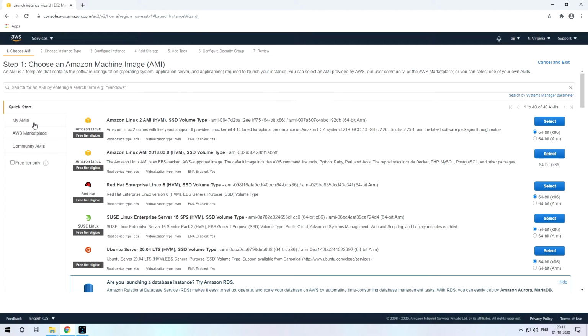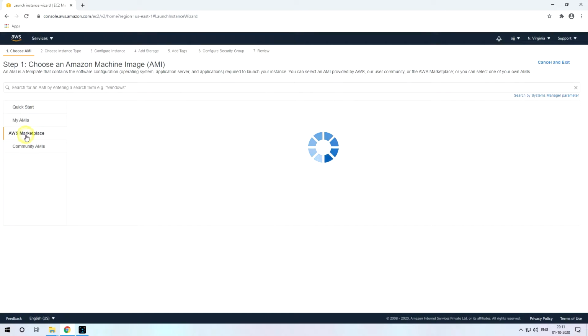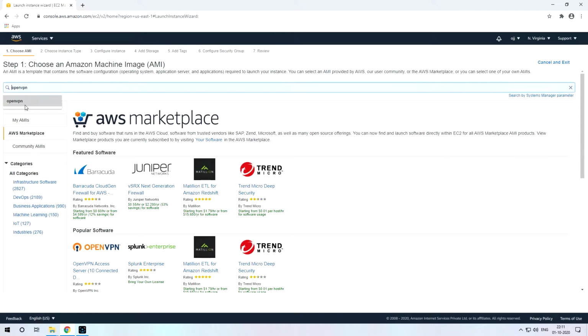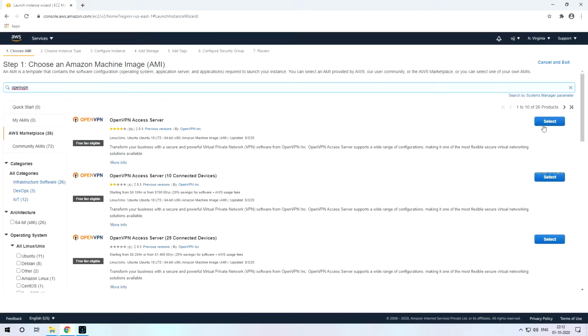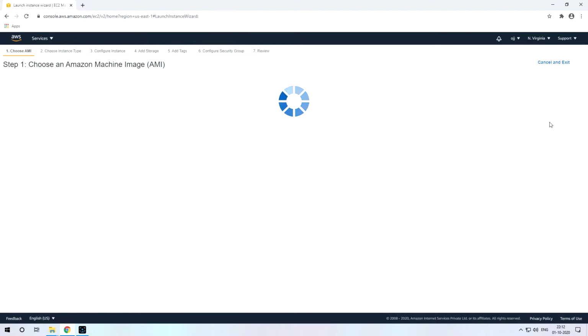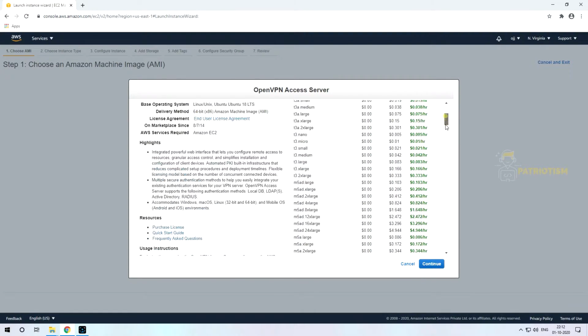Here, from the quick start, click the AWS Marketplace and enter OpenVPN in the search bar. Select the free tier eligible OpenVPN Access Server and click select. On this server, we can connect only 2 users at a time. If you need more users, you have to pay for each hour. And click continue.